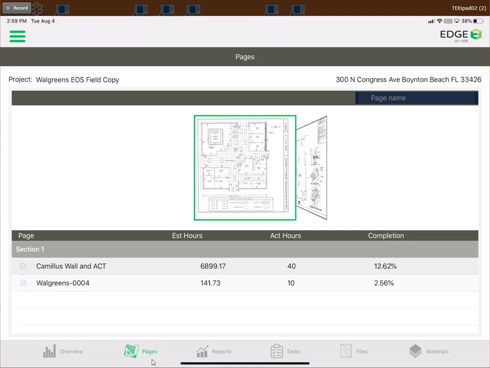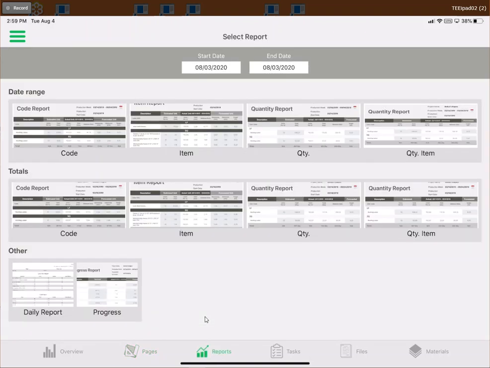Let's use the bottom toolbar to navigate from pages to reports. And once we do so, this is the screen that we will see. So let's start from the top and work our way down and analyze what's going on this screen.